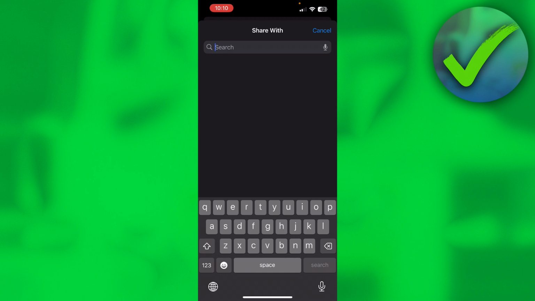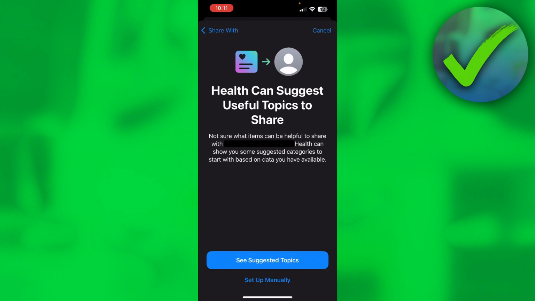So basically, if you search for, let's say, your mom's name or your dad's name or your friend's name or your brother's name or your girlfriend's name or your boyfriend's name, then their contact will appear with a phone number. So let's say I were to search for a friend, you can now see that their contact information will appear. And once I click on it, so here you can see Health can suggest useful topics to share.